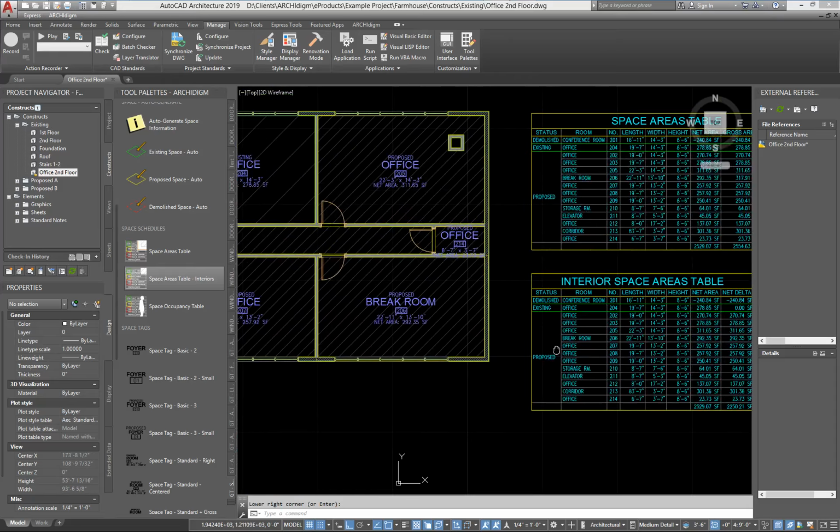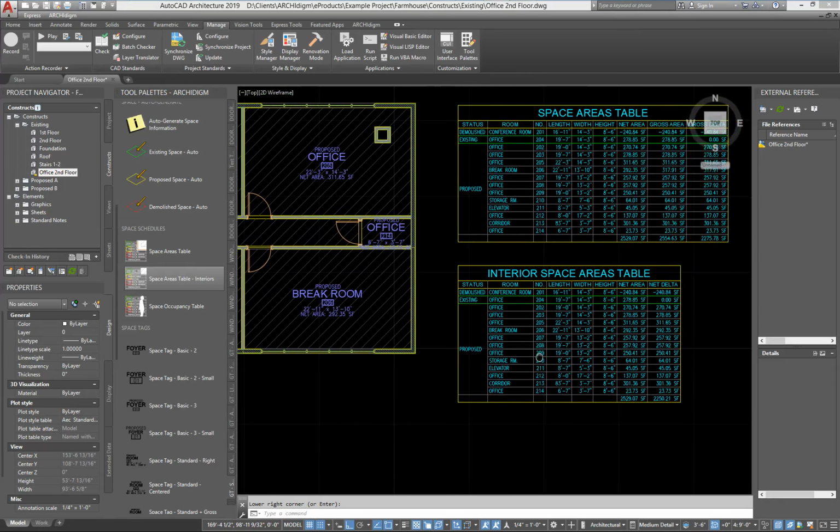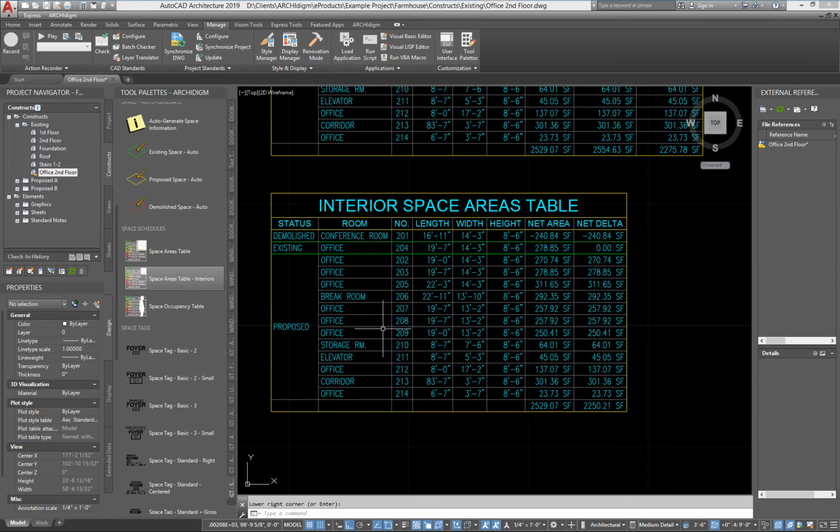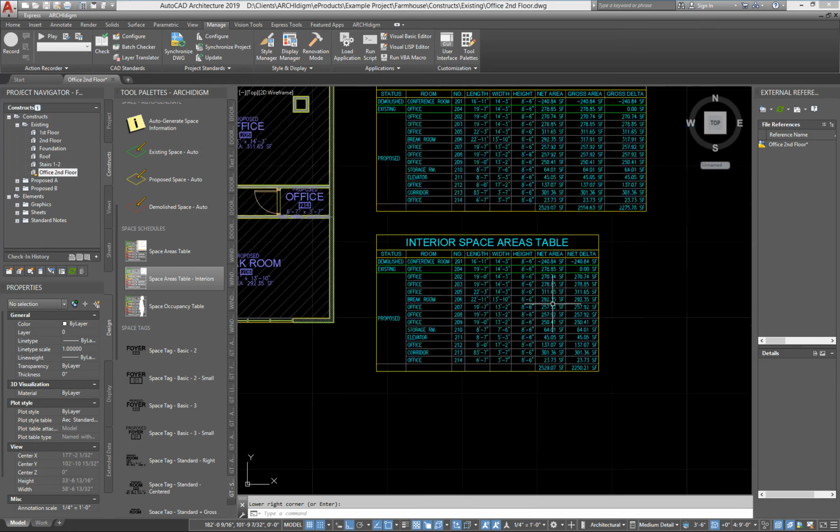On the other one, which is just the automatically generated spaces, you'll see it's just going to show net areas. It won't have a gross because those didn't have gross.